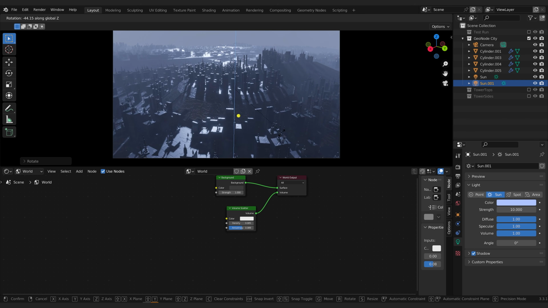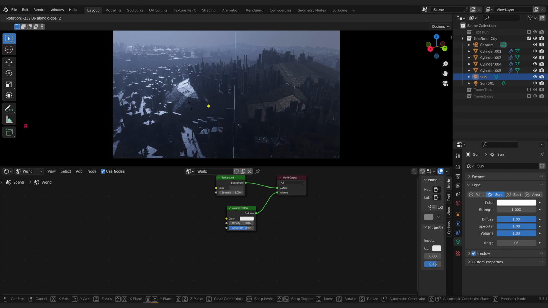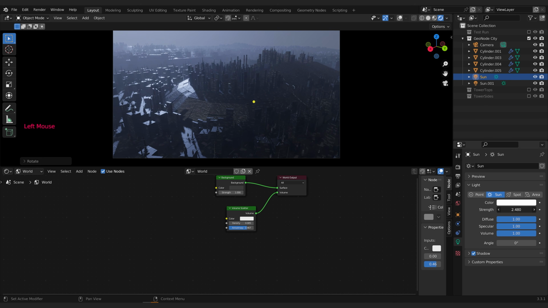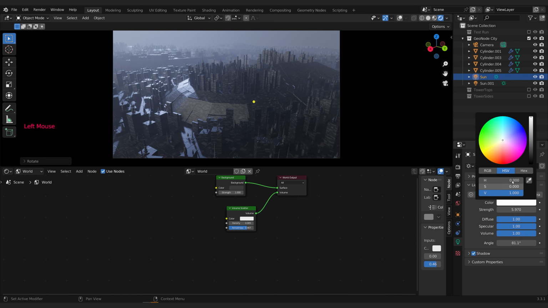Just move this around till we get a cool look. This one around. Get the strength on it up a little bit. Maybe take the angle of this one up so it spreads more. This will help fill out the scene some. Give this one a little bit of an orange color.